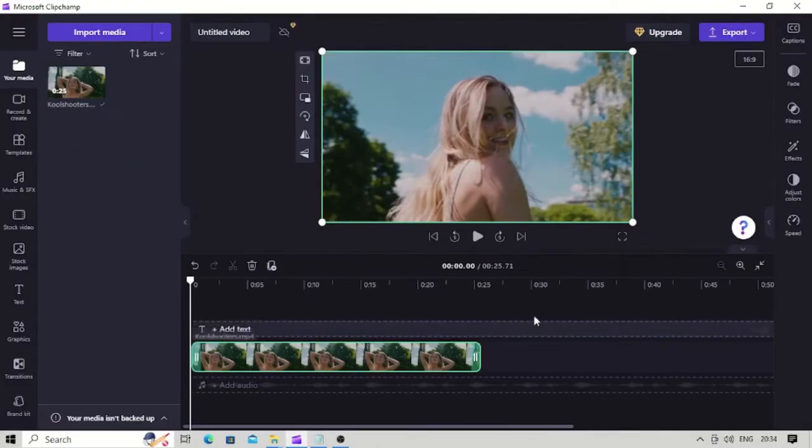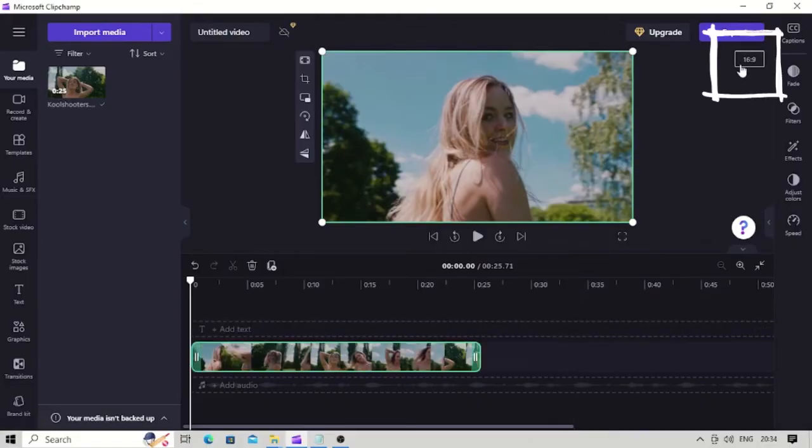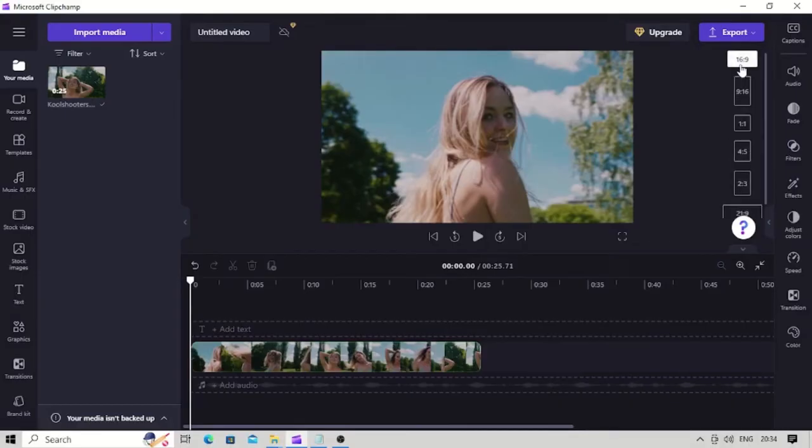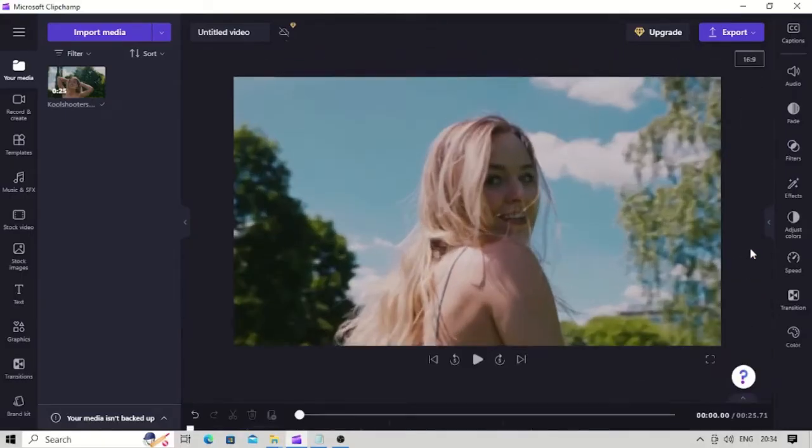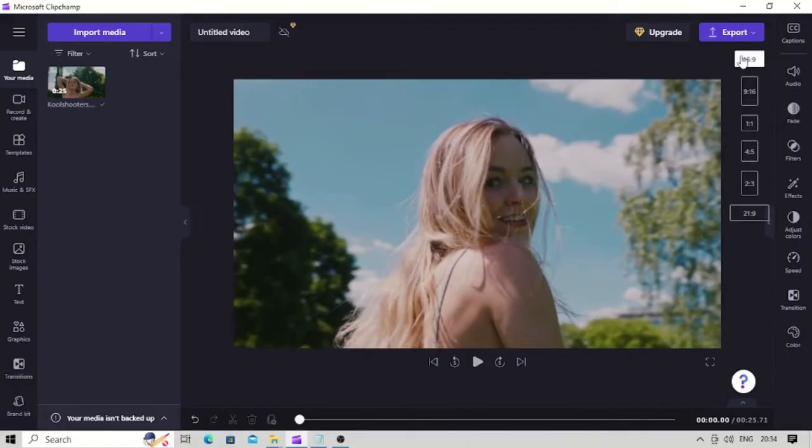To change the aspect ratio and resize the video, click on this aspect ratio button on the right. And now all the aspect ratio options will appear. Hover your cursor over each option one by one to see a preview of the dimensions.